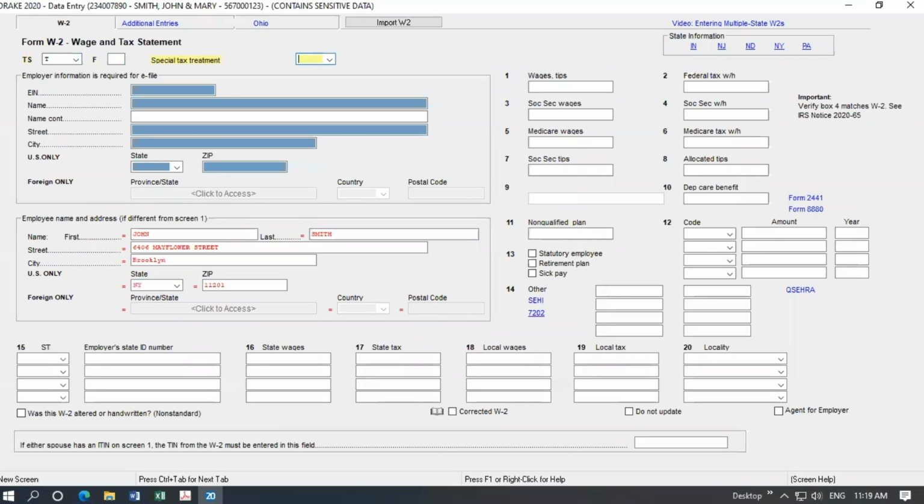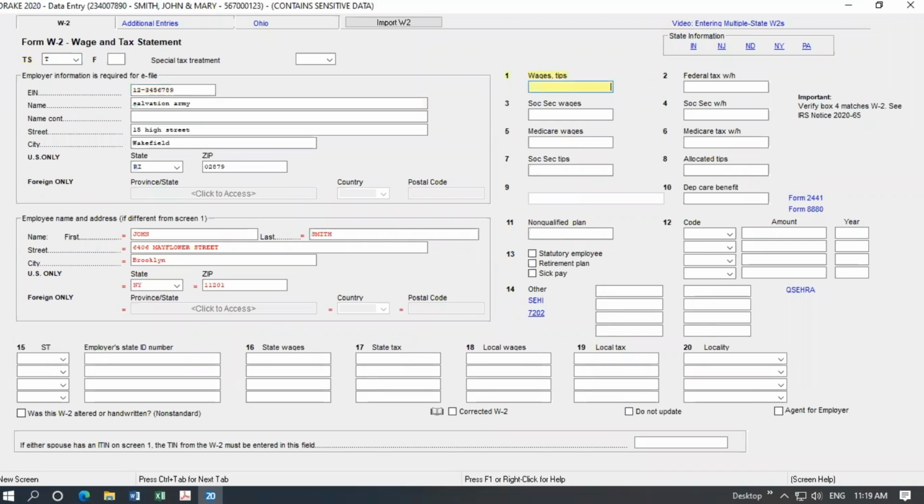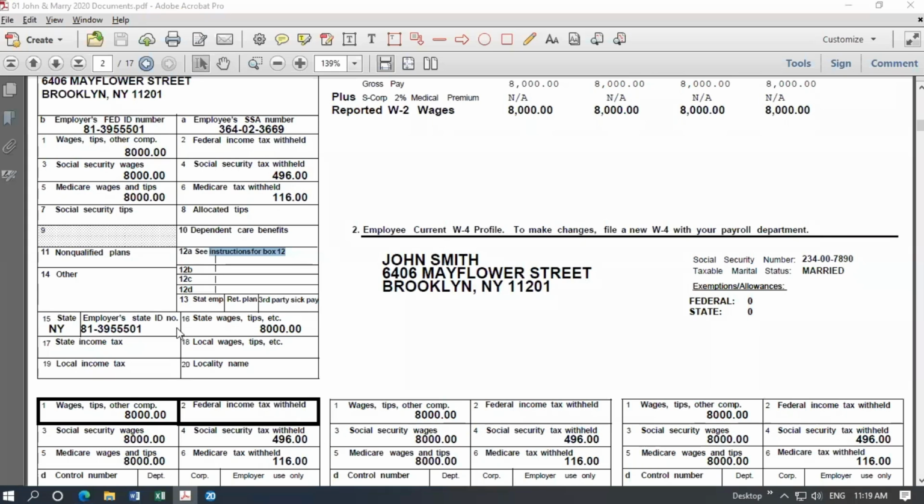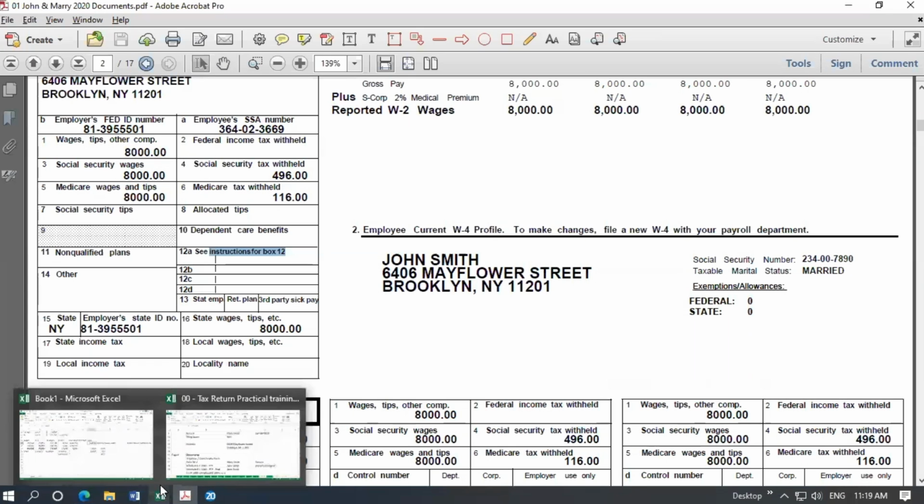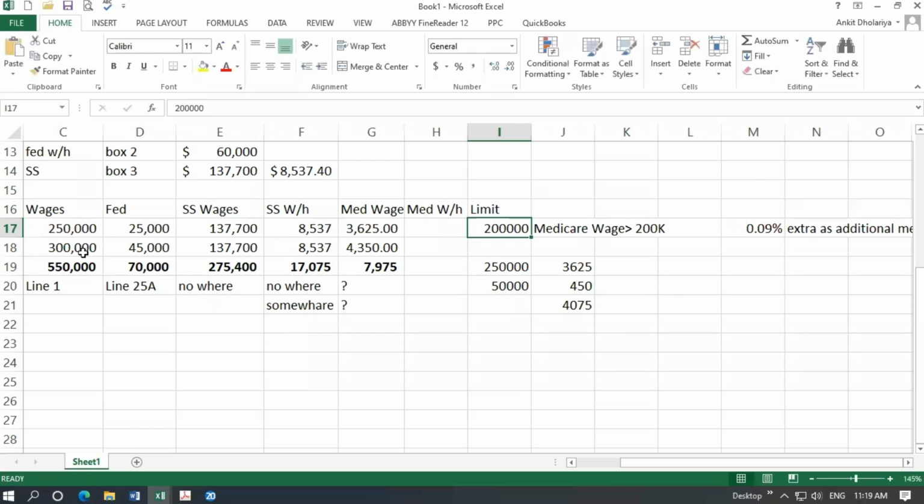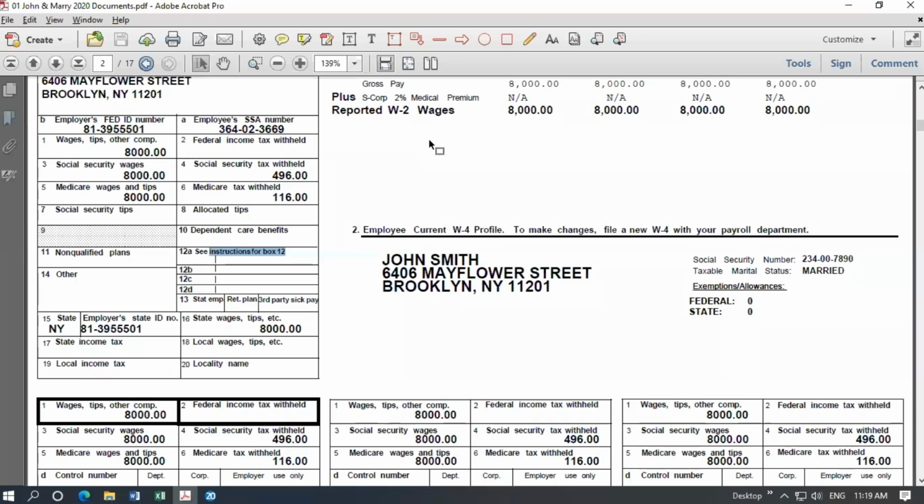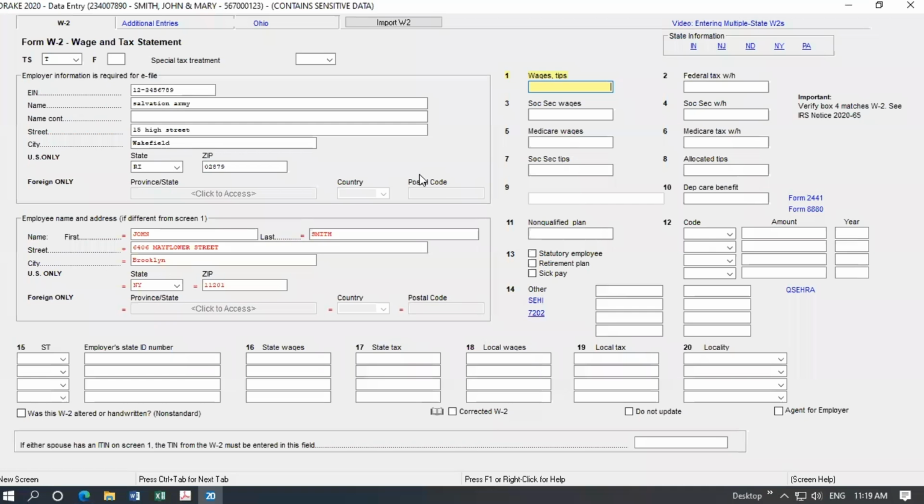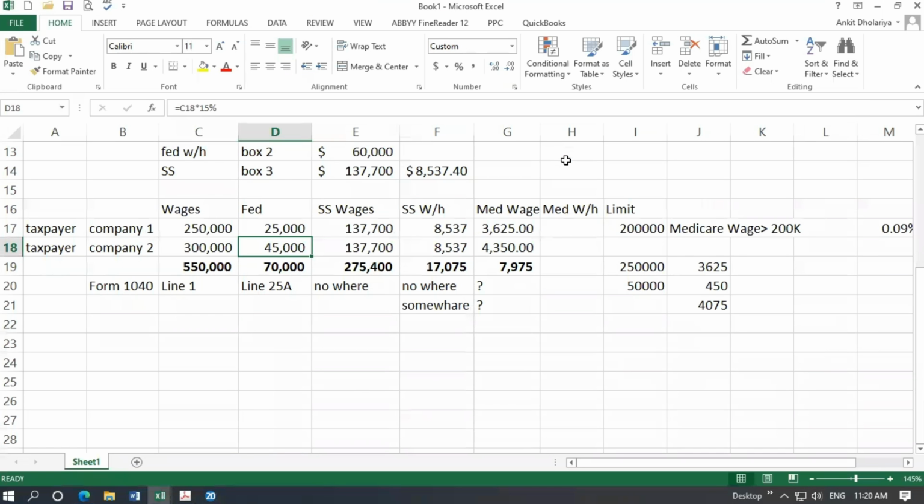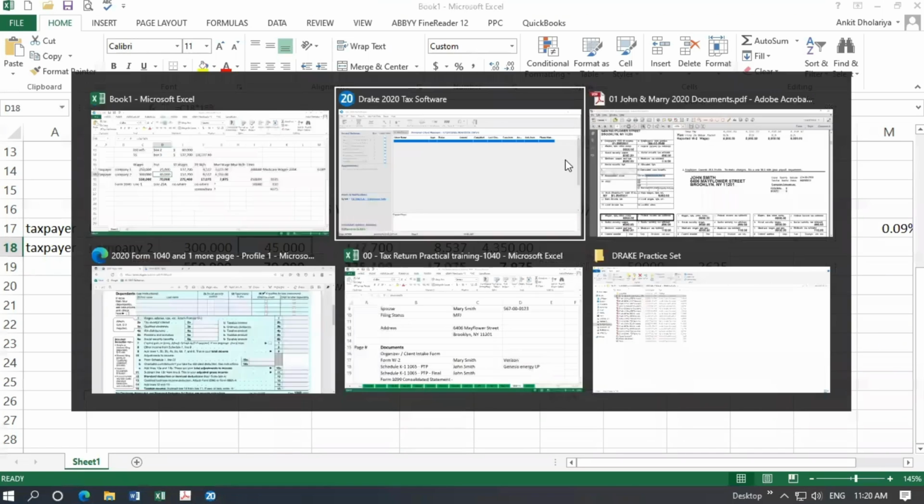Let's say this is for the taxpayer. Another example: 1, 2, 3, 4, 5, 6, 7, 8, 9. Okay. Now another W2 for the taxpayer was 300,000, right? Yes. Okay, so I am entering 300,000. Now, how much is my federal withholding? 45,000.